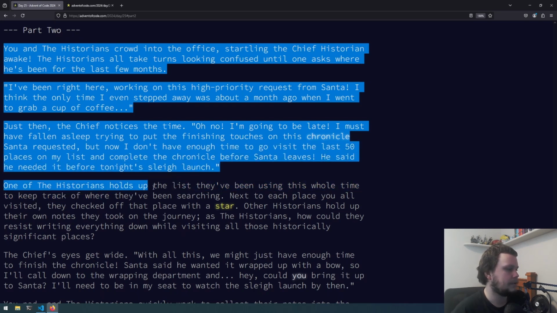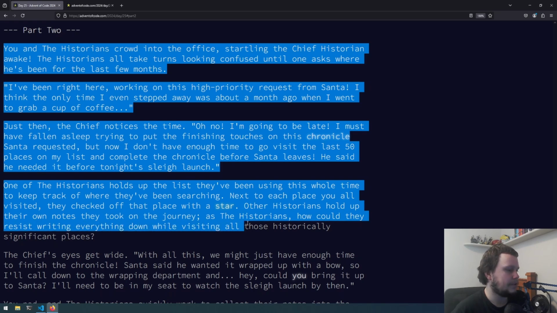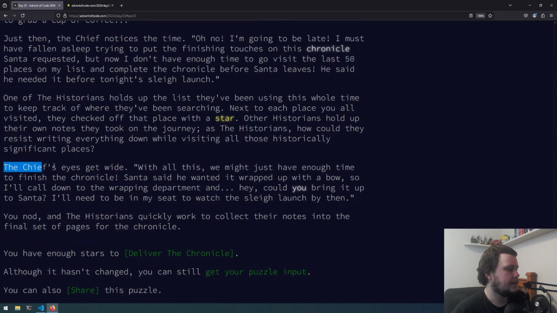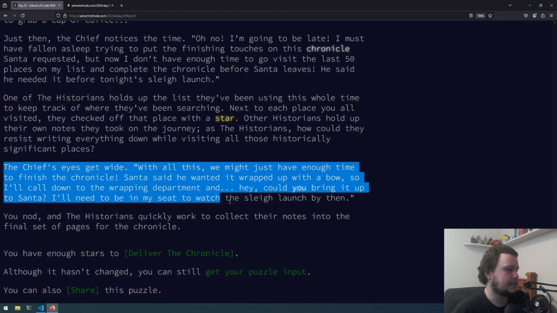One of the historians holds up the list they've been using this whole time to keep track of where they've been searching. Next to each place you all visited, they checked off that place with a star. Other historians hold up their own notes they took on the journey. As the historians, how could they resist writing everything down while visiting all those historically significant places? The chief's eyes get wide. With all this, we might just have enough time to finish the chronicle. Santa said he wanted it wrapped up with a bow, so I'll call down to the wrapping department and, hey, could you bring it up to Santa? I'll need to be in my seat to watch the sleigh launch by then.